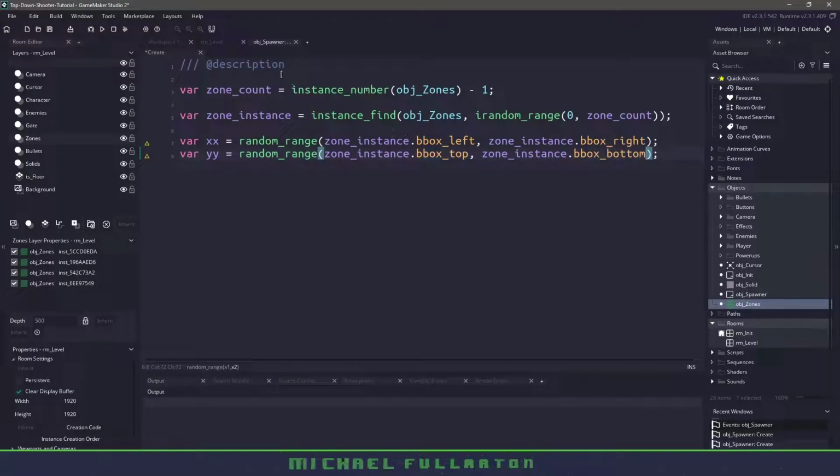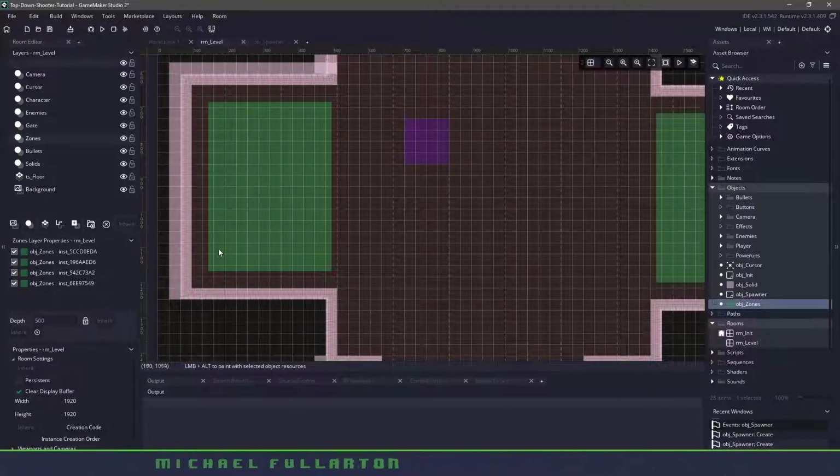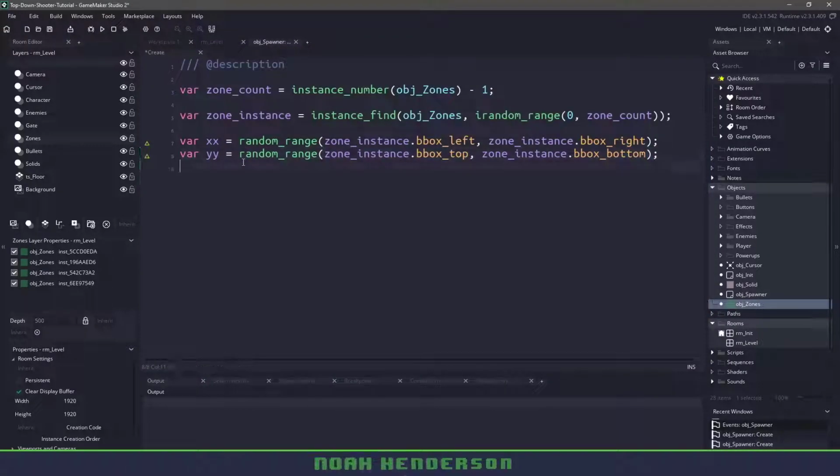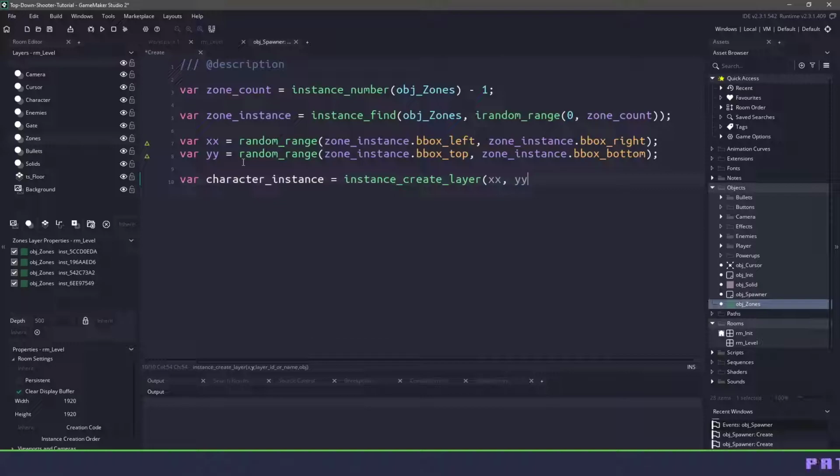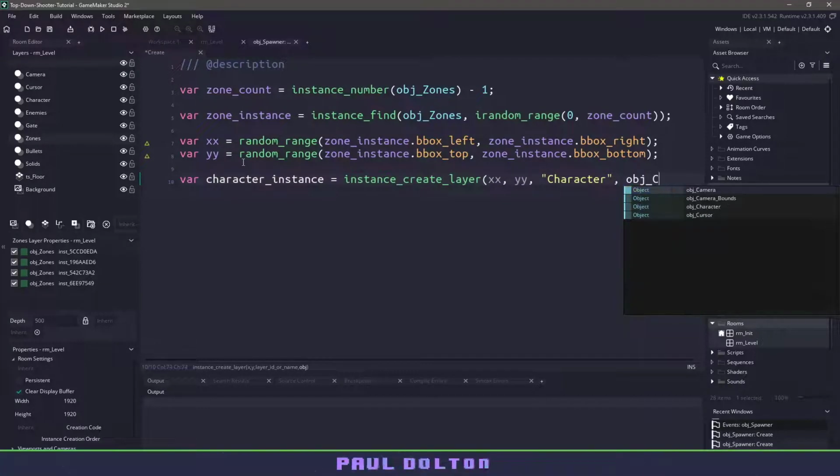Now with these two variables, we're able to determine a random location within the green area. The next thing, we just have to spawn in your character. So we will use our character as another instance. We'll use a character_instance, and that will just be using the instance_create_layer. We're going to spawn it in at the random X and random Y location.